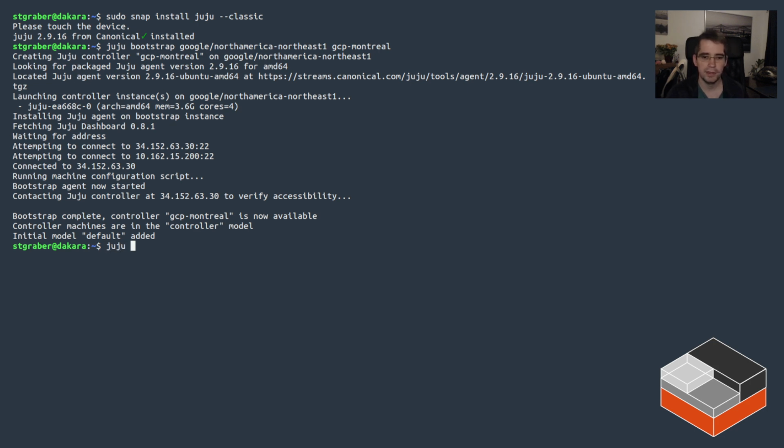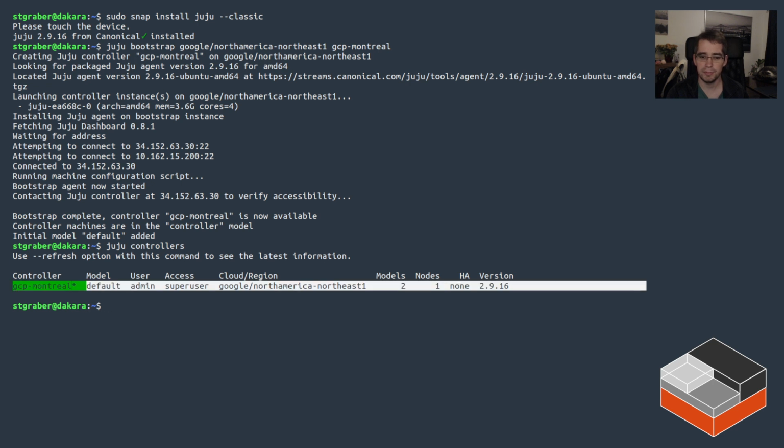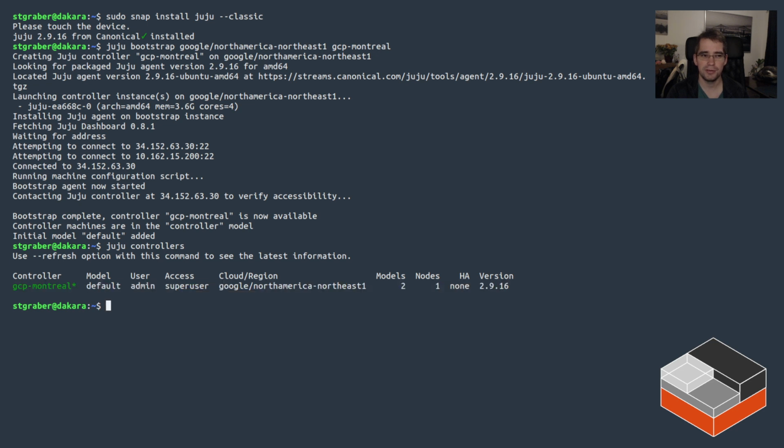There we go. Looking at the list of Juju controllers, I can see one controller in GCP called gcp-montreal. Because I don't use the cloud very much, my account is completely empty, so I didn't mind giving full admin credentials to Juju. If you're using the cloud for production services, you can create different projects and do a bunch of tweaks for the exact permissions that you give it.